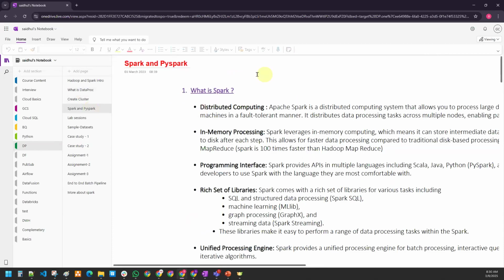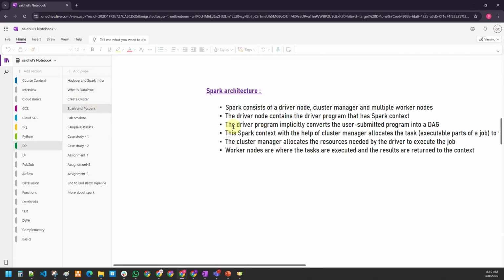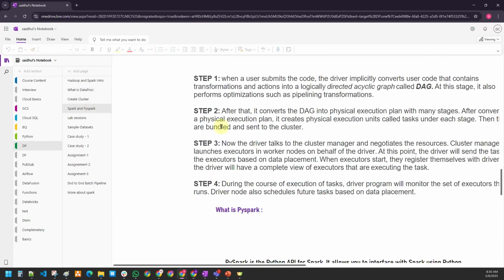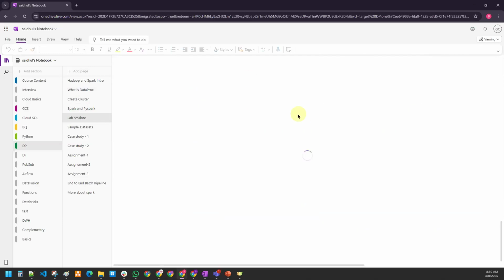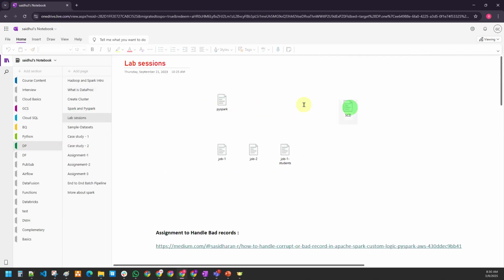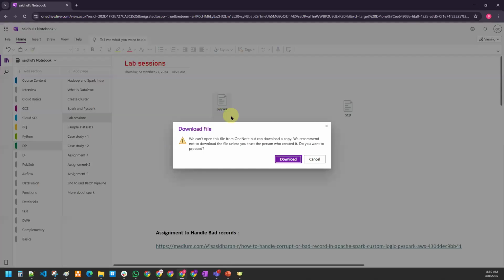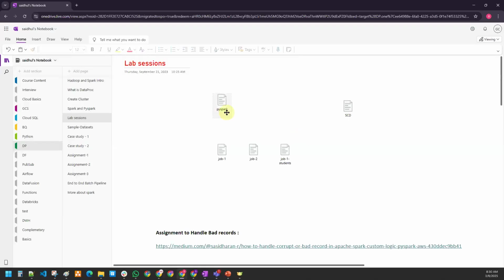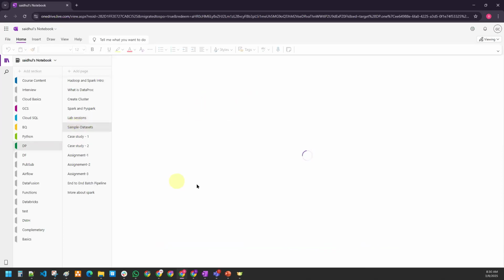Spark and PySpark. What is Spark? What is PySpark and Spark architecture? Lab sessions. So this entire notebook is going to have lab sessions, guys. Maybe if you download it, you will be able to see the lab sessions also. In the lab sessions, you are going to see the extract, transform, load, and all the transformations, which we are going to cover in very much detail. Sample data sets for practice purposes.